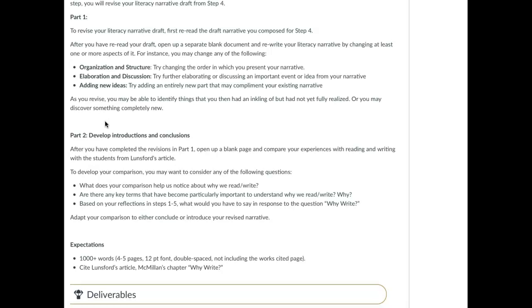To develop your comparison, you may want to consider any of the following questions. What does your comparison help us notice about why we read and write? Are there any key terms that have become particularly important to understand why we read and write? Why? Based on your reflection in steps 1 through 5, what would you have to say in response to the question, why write? Adapt your comparison to either conclude or introduce your revised narrative.